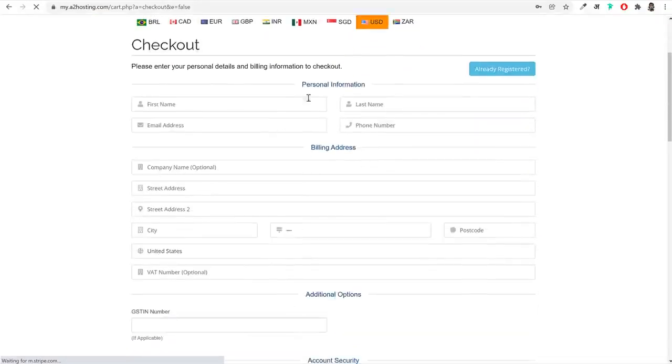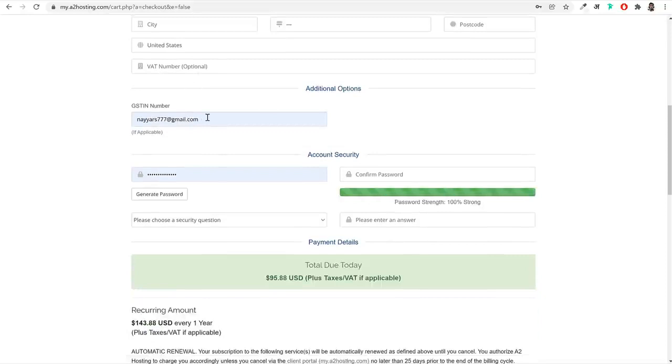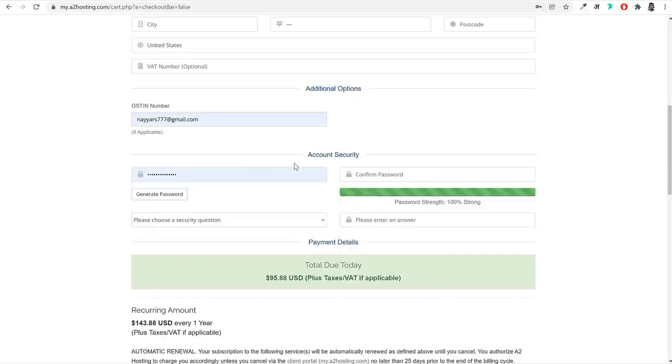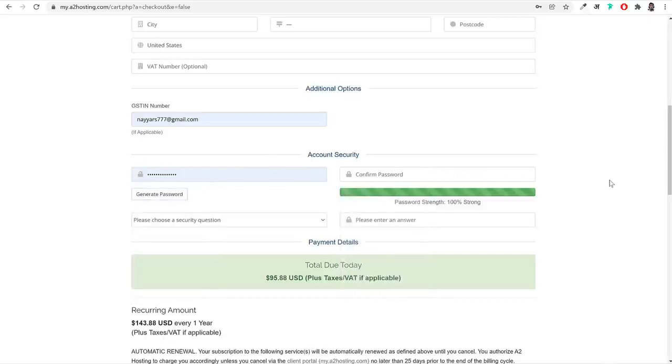Now on your checkout page, you just have to enter your basic details like your first name, last name, email address, phone number, your address and everything. If you have a VAT number or a GST number, you can enter that over here so that you get tax credit as well. Now over here, you have to select a password for your account. So choose a password, and under confirm password, type in the same password.